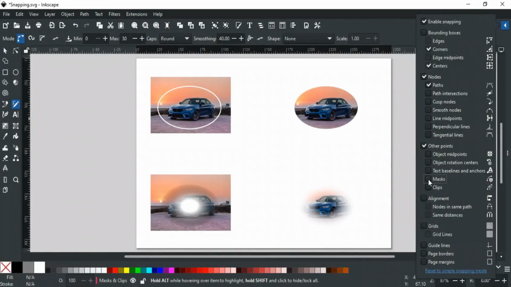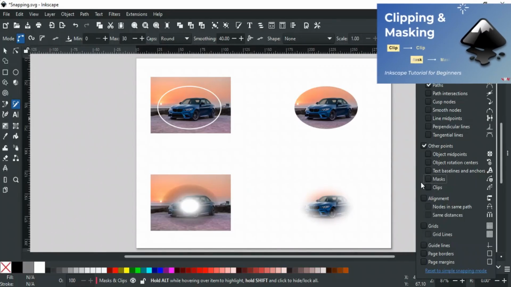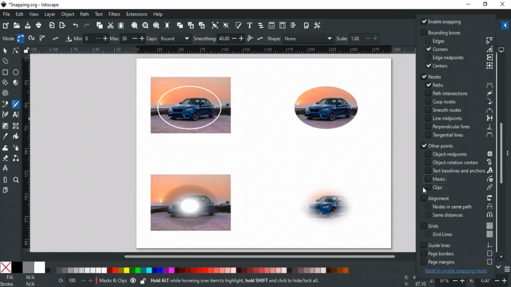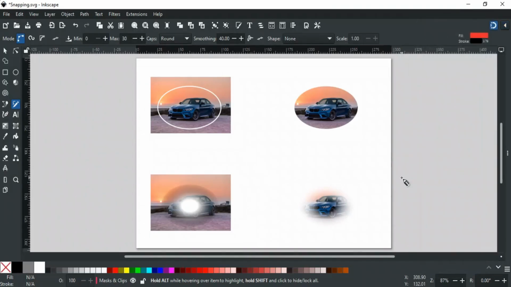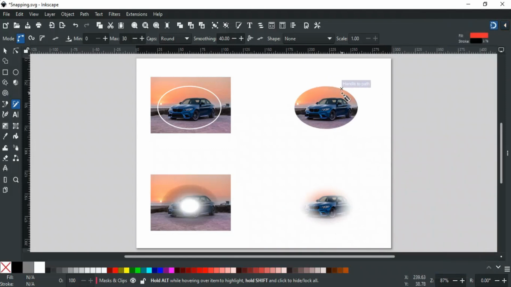The last two options are masks and clips. If you're not familiar with masking and clipping, refer to their tutorial, its link is in the description. Masks and clips are both target points. These two options allow you to snap to the original shapes that were used for clipping and masking. If they're disabled, the shapes will snap before clipping and masking is applied, but afterward, there's no snapping. If I enable both masks and clips, now you'll notice that snapping works even after the shapes have been clipped or masked.